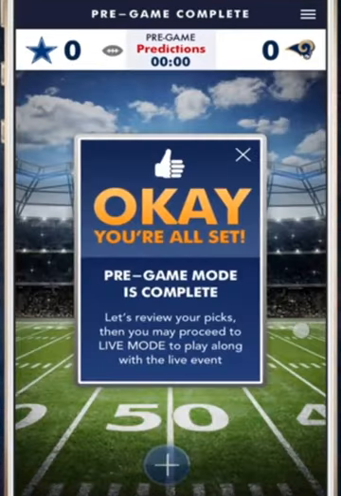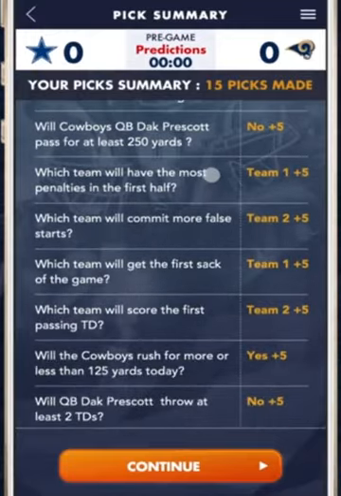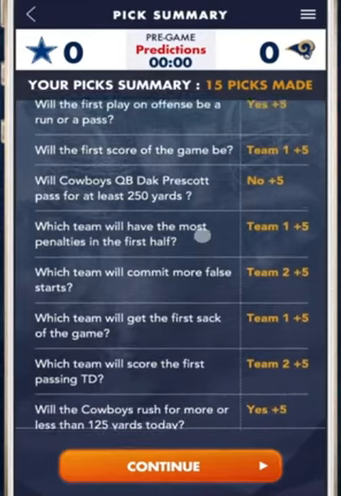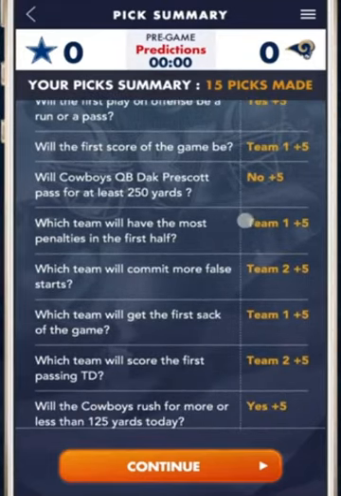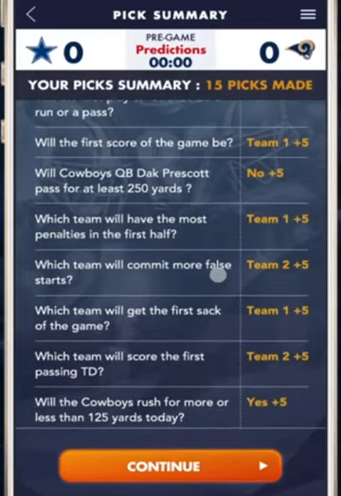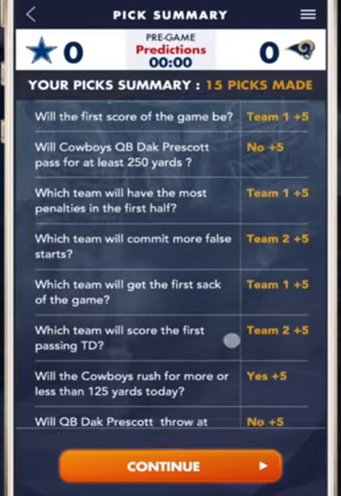Now my pre-game predictions are over. I get notified that I'm done with that section of the pre-game, and I can view my pre-game choices. I can come back at any time and change these prior to the live event. Whether a week before or a couple of hours before, I can make final changes before the game starts and make sure that my pre-game predictions are set correctly.